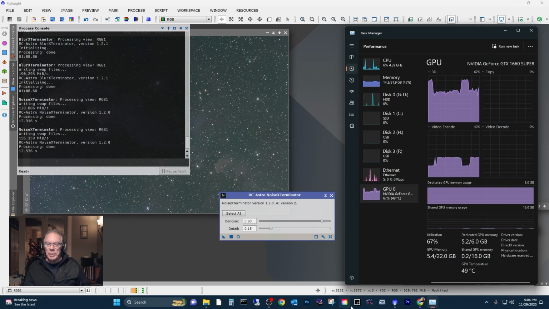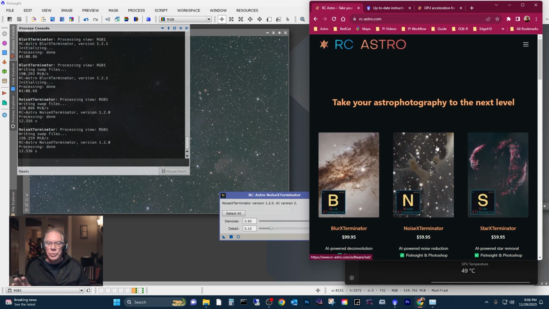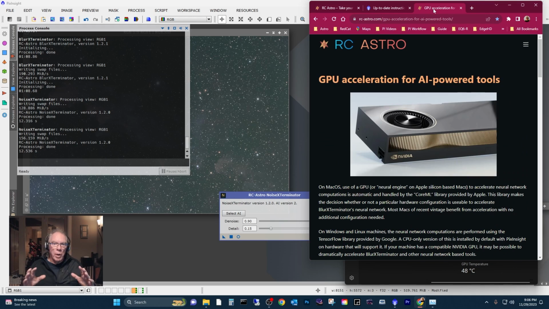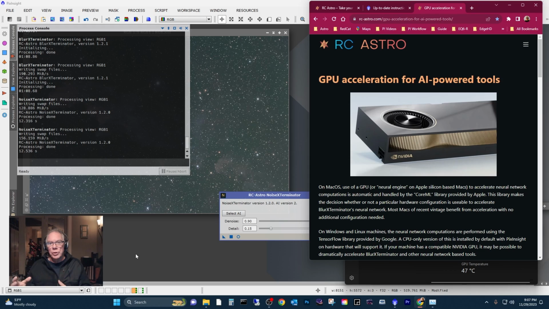So for those of you that may be using RC Astro tools such as blur, noise, and star, who may not be aware of this opportunity where you have a GPU to accelerate the performance, I just wanted to bring this to your attention. I'm sure many of you already know this and have done it. Oftentimes I'm a little bit behind the rest of everybody else, but I did want to share it in case you're not aware of it, or maybe you're thinking of purchasing, or maybe just even doing a trial of these tools. That's how I got into the RC Astro tool set, was by doing their trial for each of the tools.